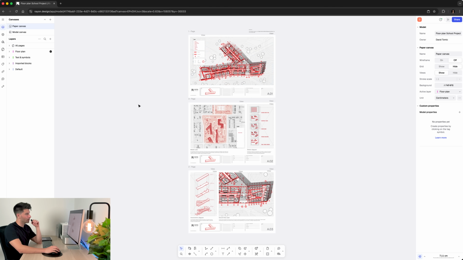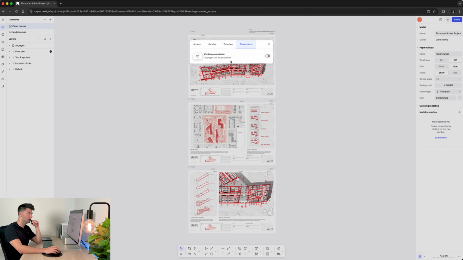Once you're happy with the overall floor plan, same as always, up the top menu, export as either a PDF, a Rayon file, or an image, or of course you can come up to the top, share it as a presentation, and then people can have live links to your project at any time.